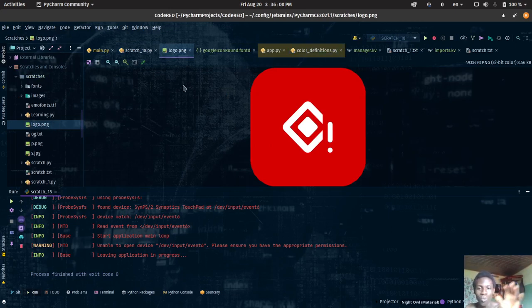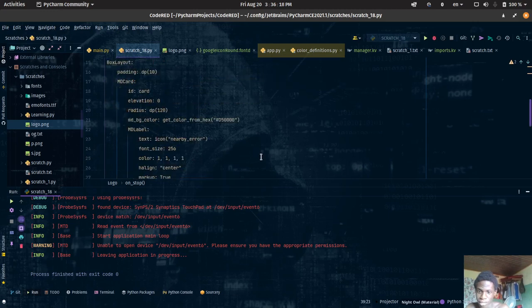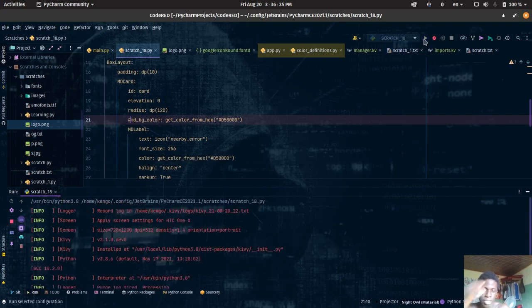Now I'm going to create the white version of this guy. The background is going to be white and the icon is going to be red. Let's see which one is more beautiful. Let's call it logo red.png. So I'm going to copy this guy with Ctrl C, call it here, then put a hashtag here. Let's run this bad boy.